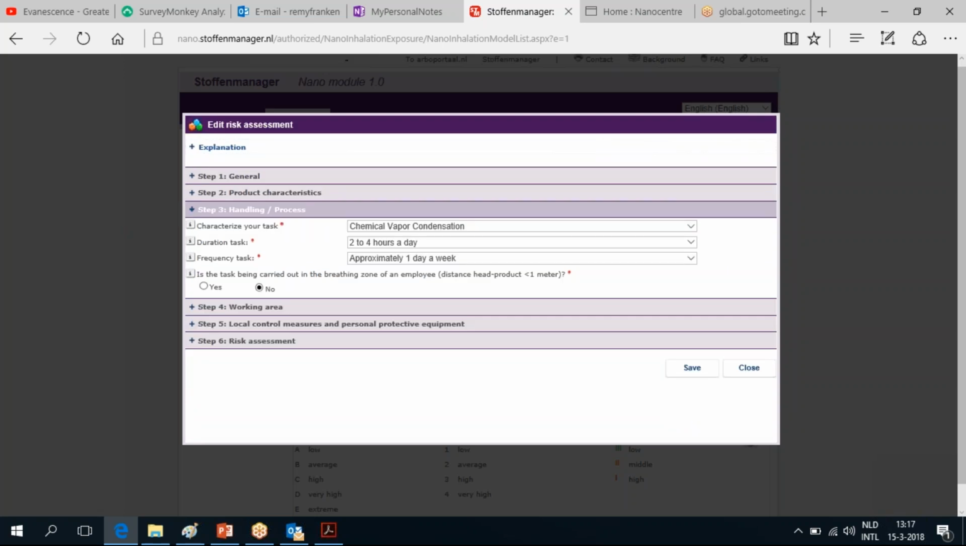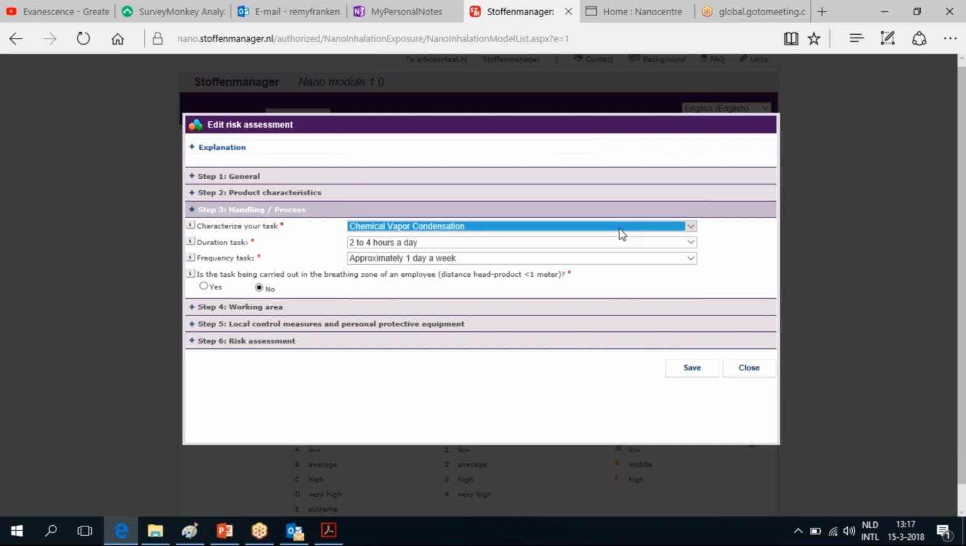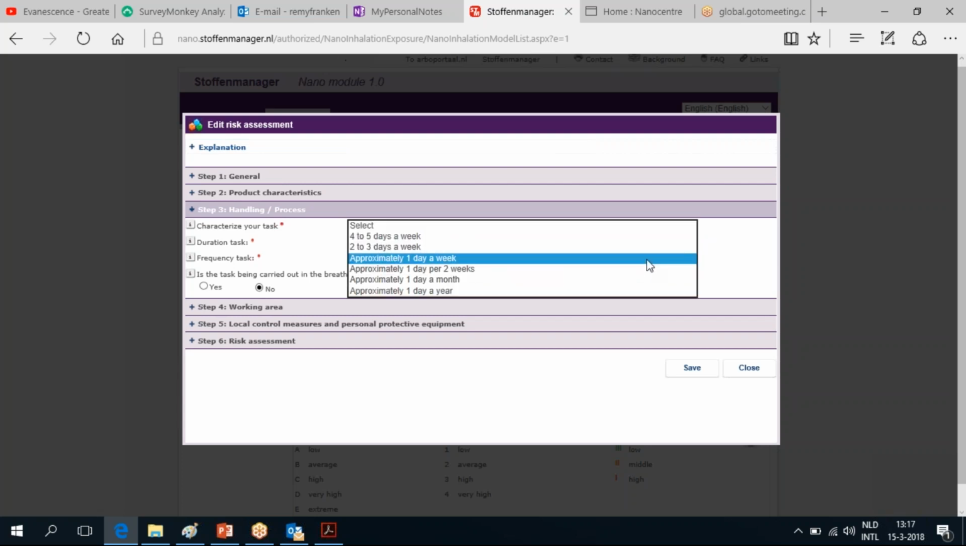Next, we will define our activity, which was stated to be a chemical vapor condensation, but more options are present for your synthesis process in the model. The duration of the task was 2 to 4 hours a day, but you have various categories to choose from. And the frequency we chose for this pilot plant was approximately 1 day a week.